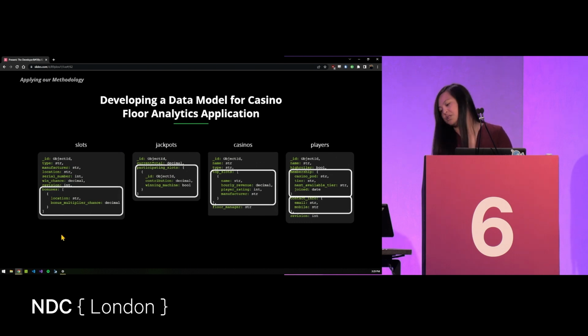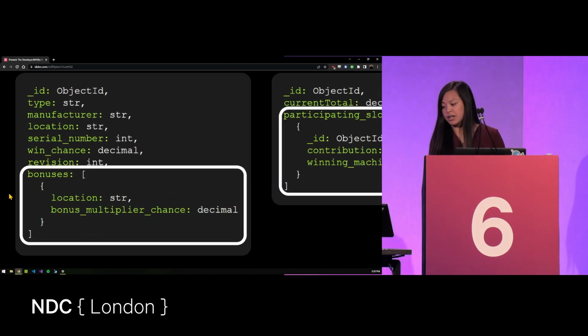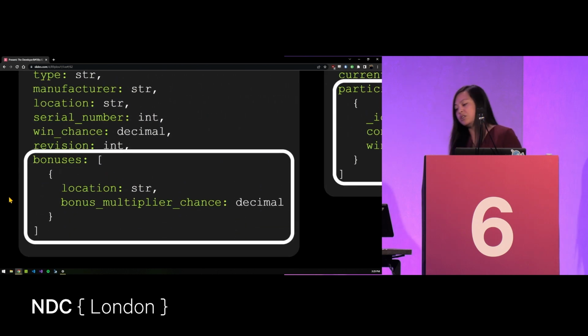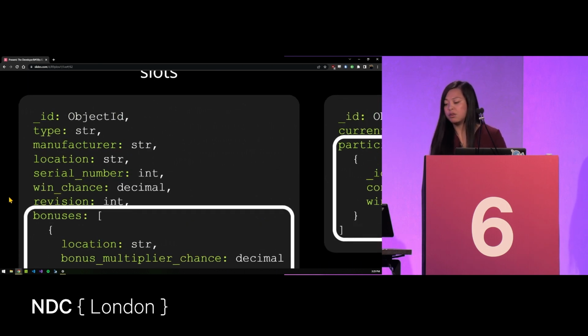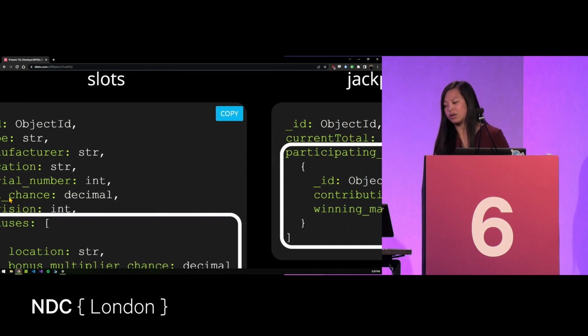We'll start with the first decision, which is deciding to embed these particular pieces of information. So for slots, we have opted to embed bonuses because, and you'll see here it's slightly attribute pattern here, which I'm already getting ahead of myself, but we've embedded the bonuses because as we query for our slot machines, we find that we always look up the bonuses as well.